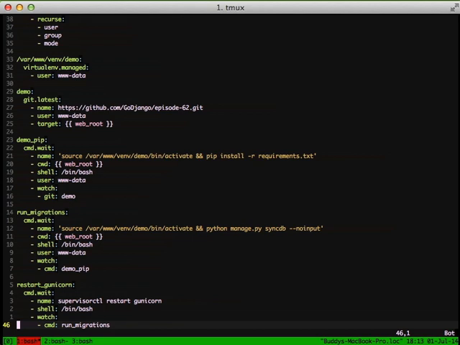So as you noticed, we had all these chained together. The pip install won't happen unless git happens, migrations won't run unless the pip happens, and the restart Gunicorn won't happen unless the migrations have happened. So that way we chain them all together properly in the proper deploy order. So at this point, we have a fully functional and working deploy process in Salt. Once you understand what this is doing, it's fairly simple.